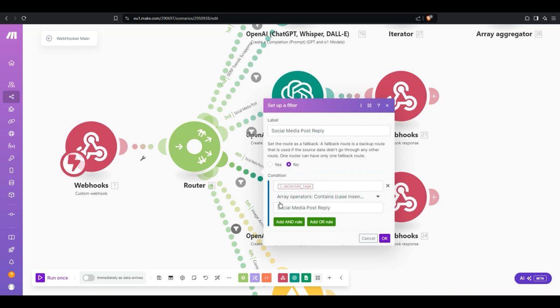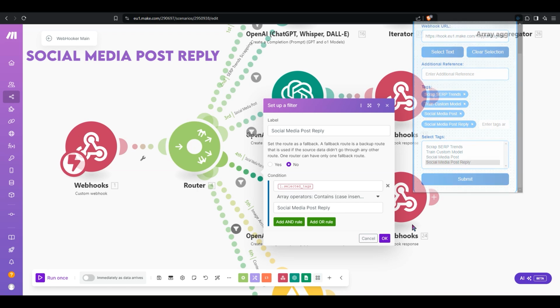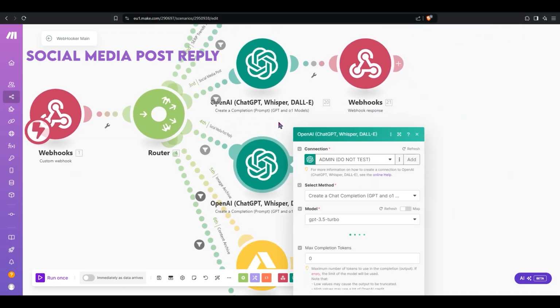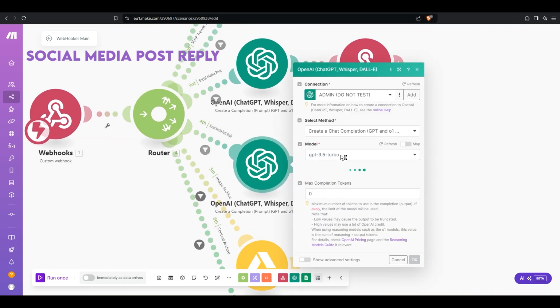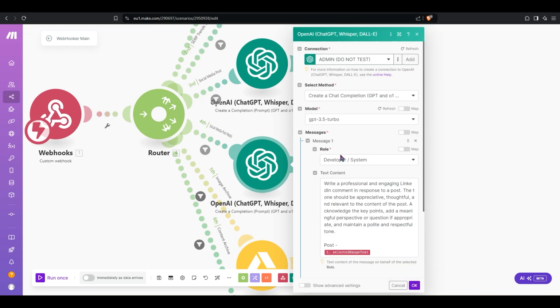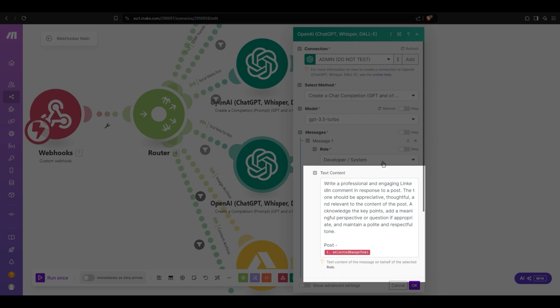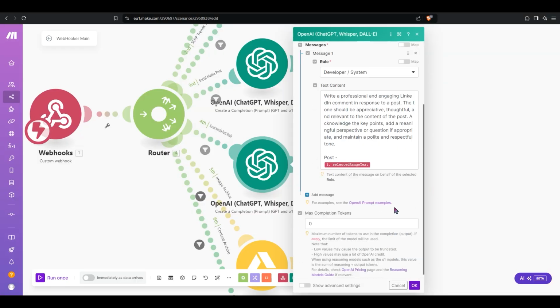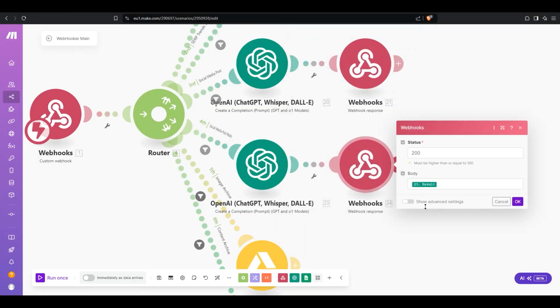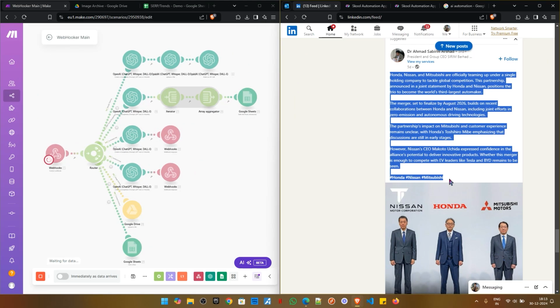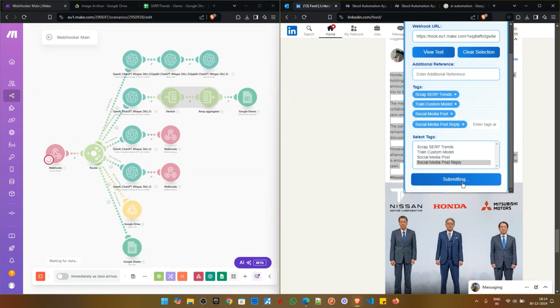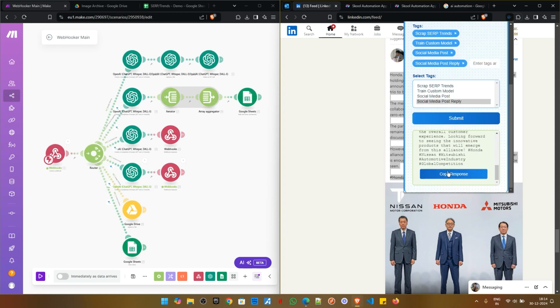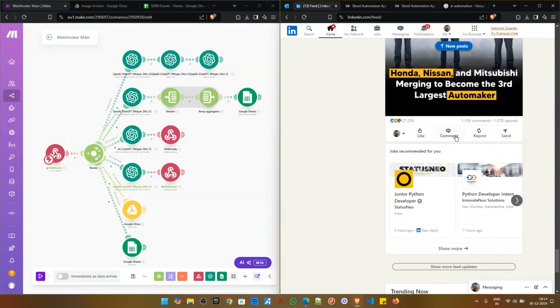Then in the fourth route, again, we have a method to create social media post replies. This module will create a reply as per the given prompt for the input post. You can see the instructions for a sample LinkedIn reply shared in the text content here. After that, the reply is returned using this module. For example, let's try replying to the post here, and you can see the reply is displayed here as a response. You can simply copy this and post it as your comment.